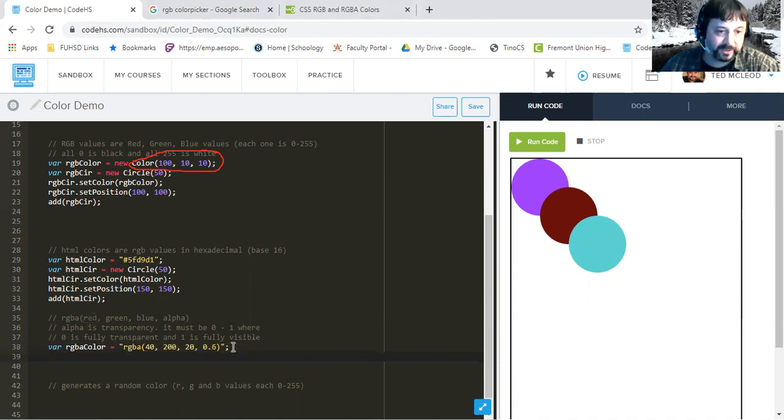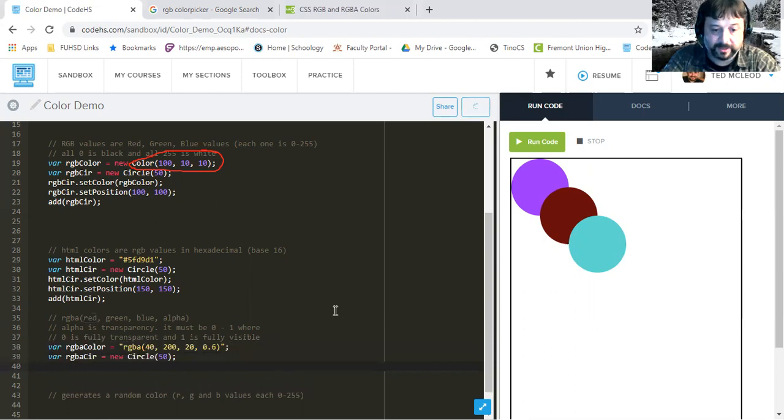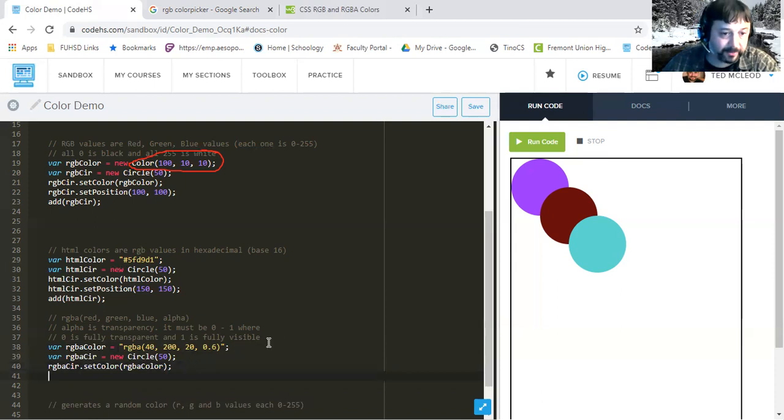All right, so now let's make the circle. var RGBA circle equals a new circle 50 again, and RGBA circle dot set color to RGBA color. Okay, and again, this would be the same thing as if we just passed this whole string in here.